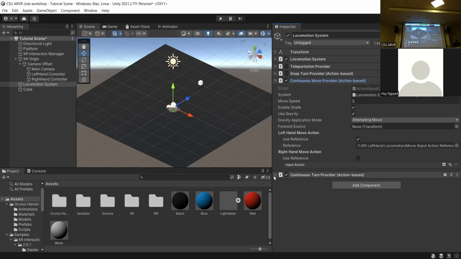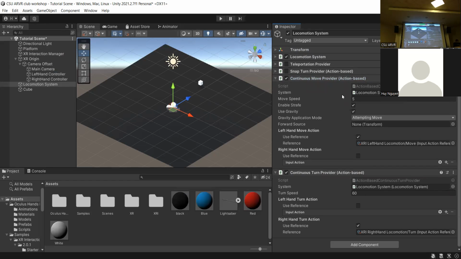You want to do one more check on what you want to do. For the continuous move provider, the move action for left hand and right hand are already checked. Depending on which hand you want to use as a movement control, you can uncheck the other box so that it doesn't move the character. I decided to have my left hand be the move control, so I just have the left hand box checked. The right hand will be the one that turns my character, so I'll have the right hand turn action box checked. And that should be it for your movement script.